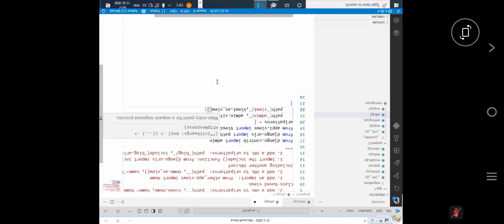As_view is a method. It means you are converting a view class into a callable object. Then what will happen whenever you send a request to view 1? It will call your object. Your object is callable, which means it will call the __call__ method, and that method calls one method called dispatch.